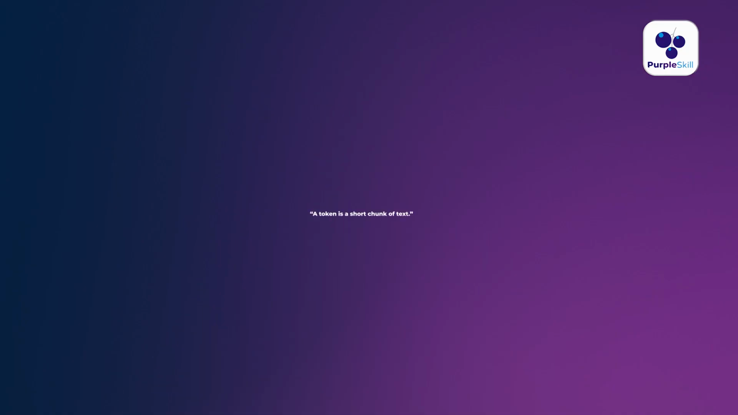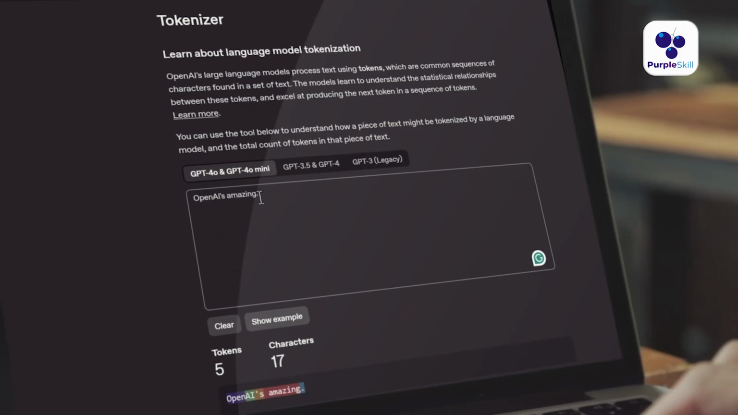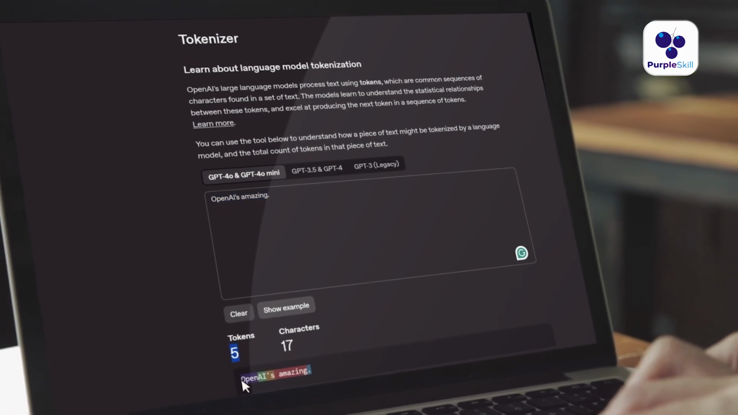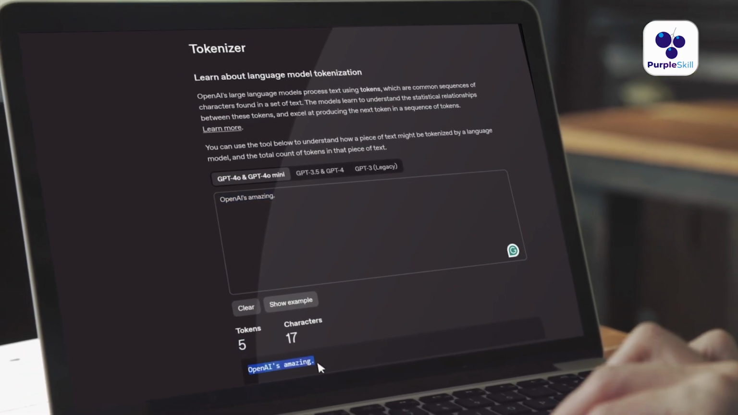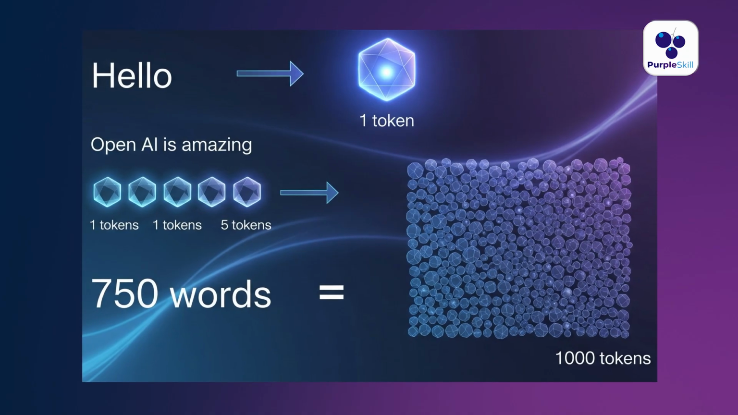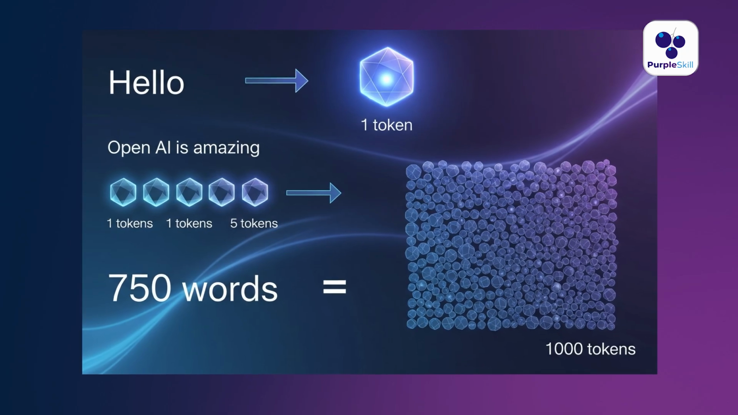So now we will understand what a token is. A token is a short chunk of text. For example, you can see on the screen, "hello" is equal to 1 token. "OpenAI is amazing" is equal to 5 tokens. About 750 words equal 1000 tokens.